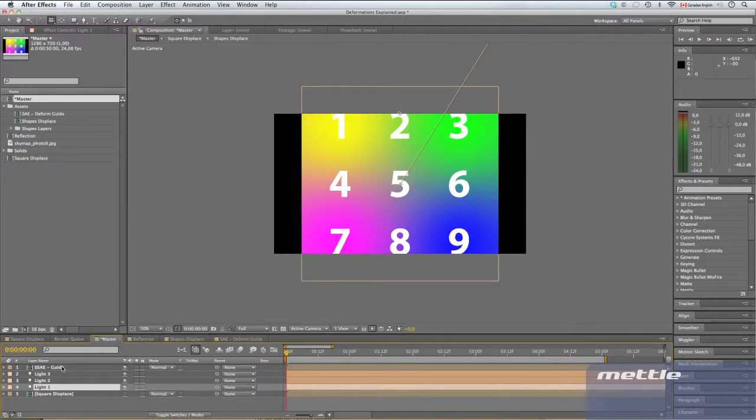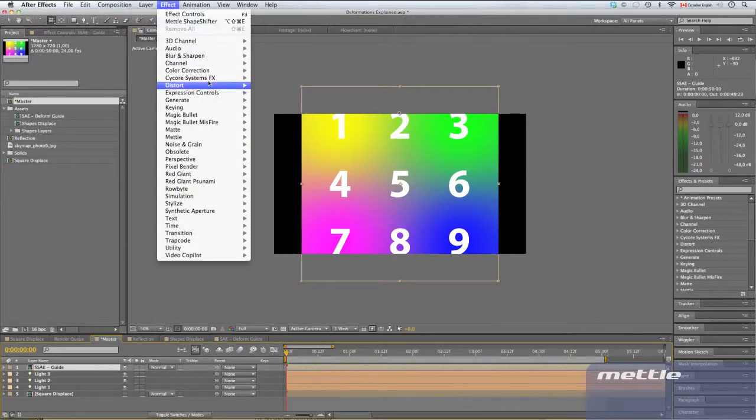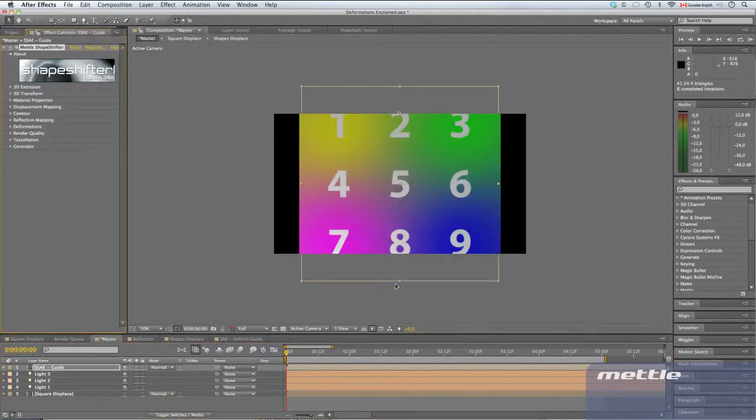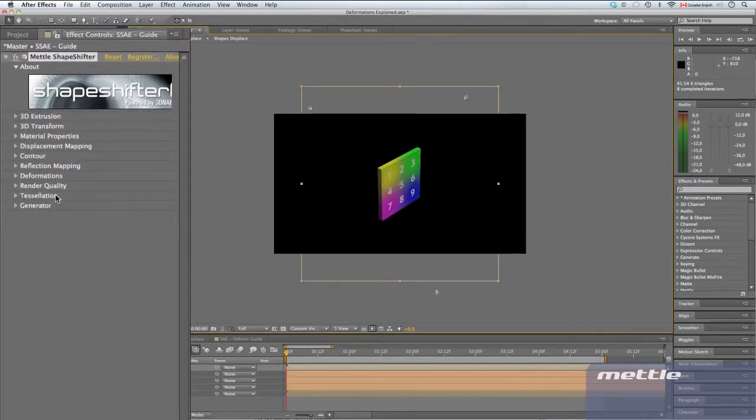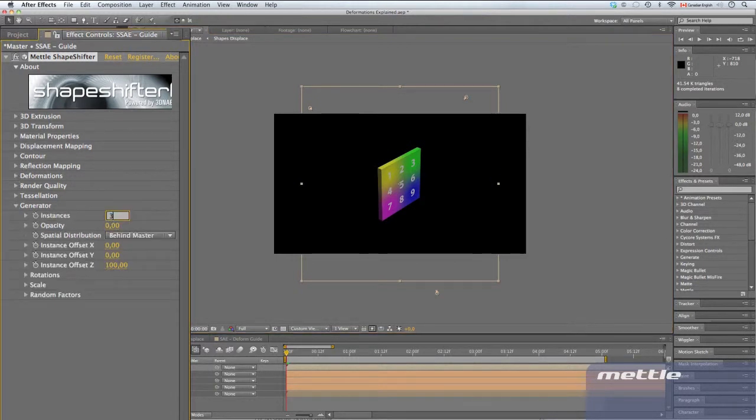We'll go ahead and apply ShapeShifter AE. We select the SSAE layer, go to Effects, Metal, ShapeShifter. By default, it will extrude it. Let's take a look at that by going into Custom View 1. There you go. What we'll do is go ahead and open up the generator and create 3 instances. Then we'll distribute them equally from center. It will be easier that way to follow. We'll offset it by 400 pixels.